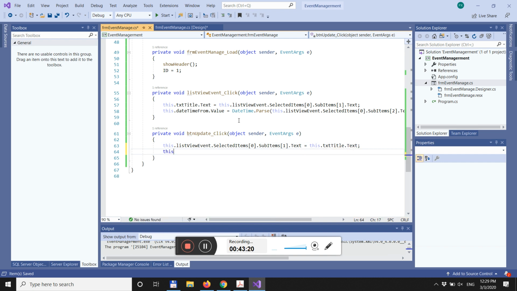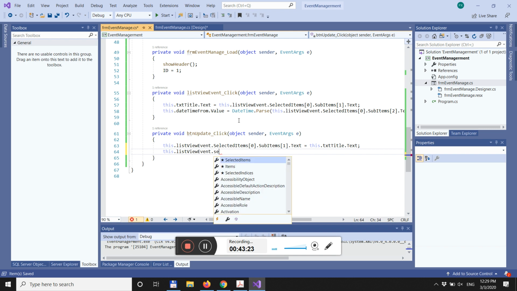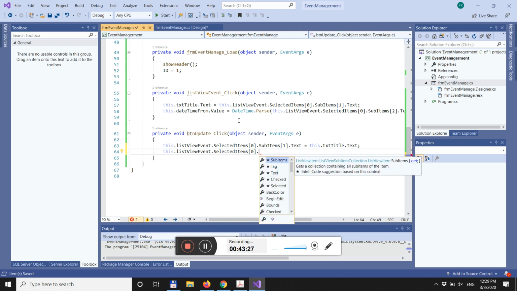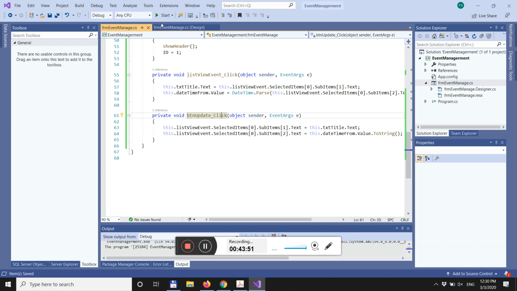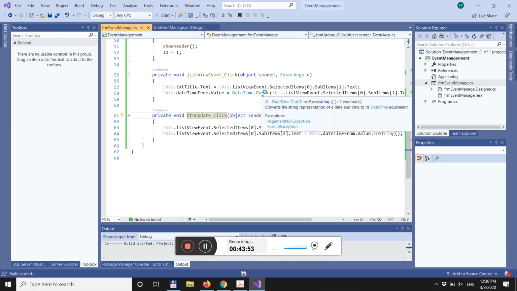and this selected item first, because we just select one row at a time. Sub item 2 test equal this day from the value to string. Okay, we change it. Let's run.